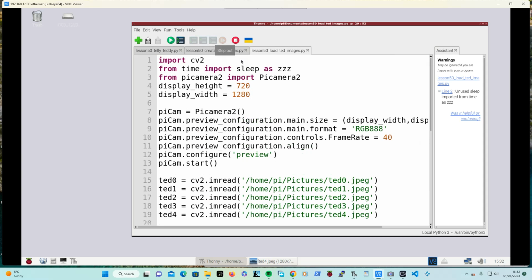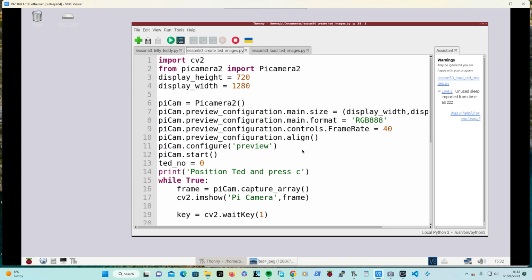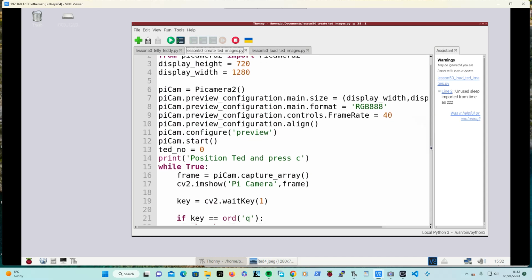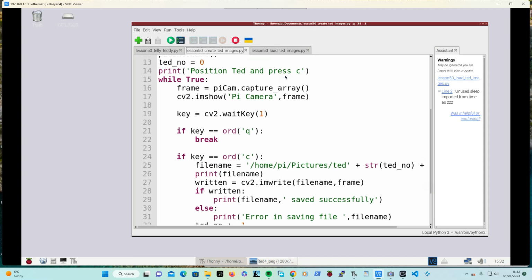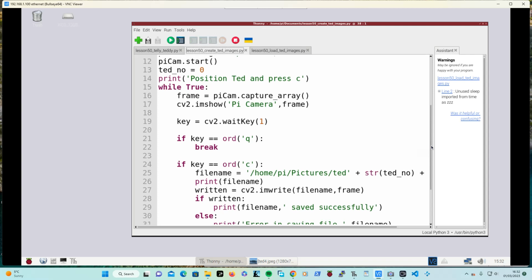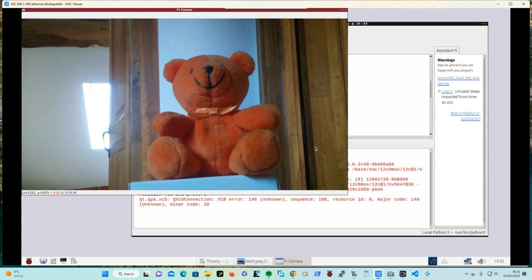And to create the Ted pictures, very similar program. I've got all the bits at the beginning, and all I do is I display a message saying position Ted and press C, and then I could show it in action if you wanted, but I won't call it Teds. I will call it test, because I don't want to overwrite my Ted pictures. So we'll run this, and it says position Ted and press C. So if I press C, there, it's taken one picture.